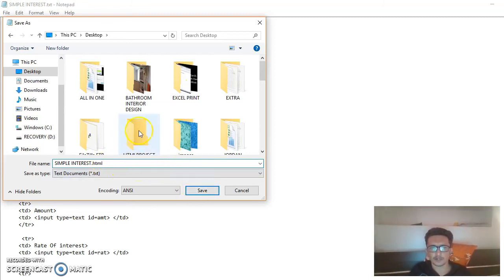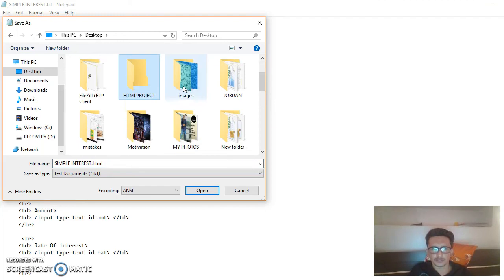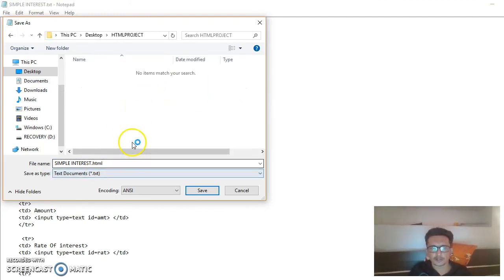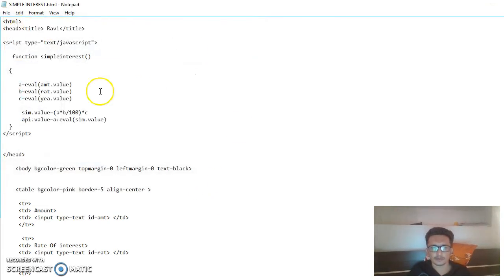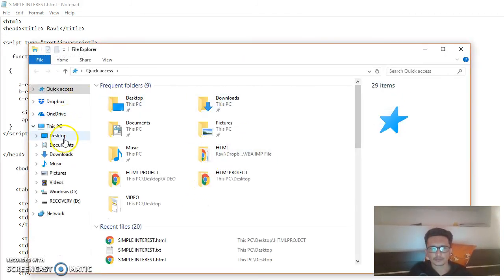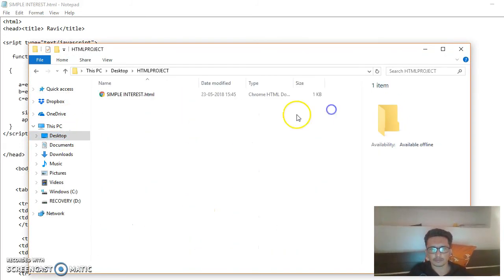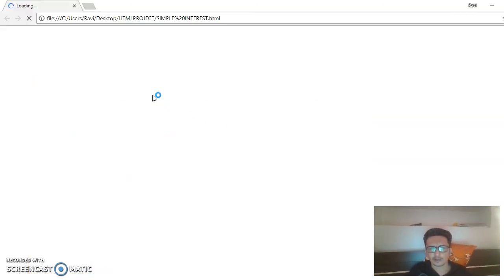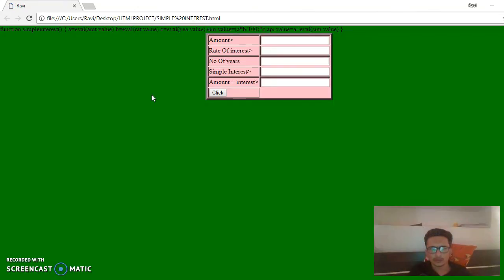So let's say simple interest. Go to the HTML project folder, and in the HTML project folder, I will save it as simple interest.html. Save. Go to that now. So say desktop, HTML project, simple interest. Okay, so here it is.